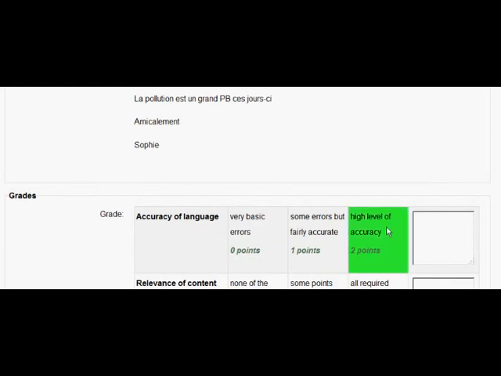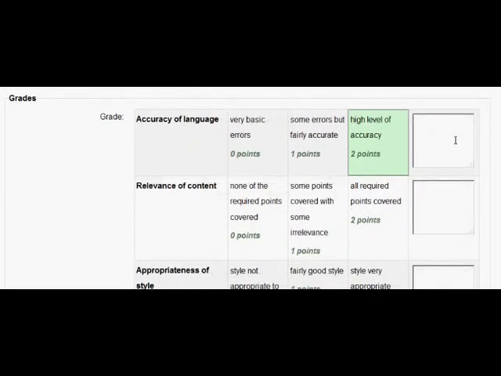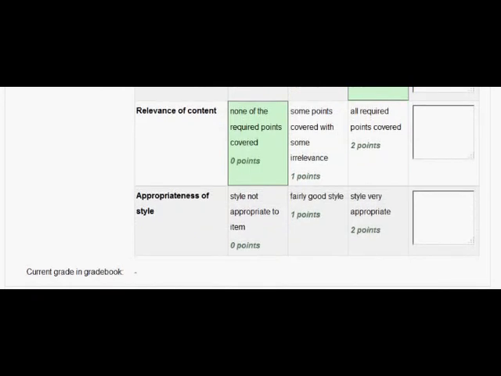So the French wasn't bad, so I'm going to give it 2, high level of accuracy. When I set the rubric options, I chose to have a text box where I could give a comment against each criterion, so that's what I'm doing. You don't have to do that, but you can choose that option. Content was rubbish, so I'm going to click into 0. And then just for the sake of this exercise, I'm going to say it was a fairly good style, even though it wasn't. And so I'm going to click into 1 point.